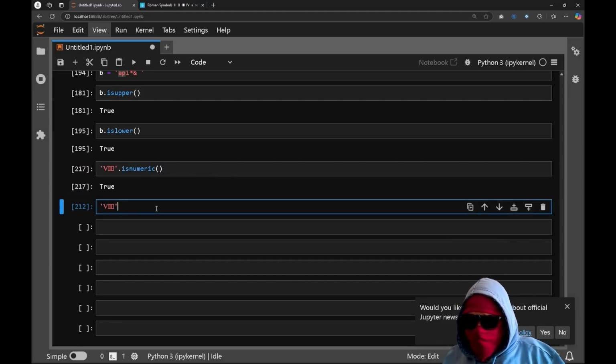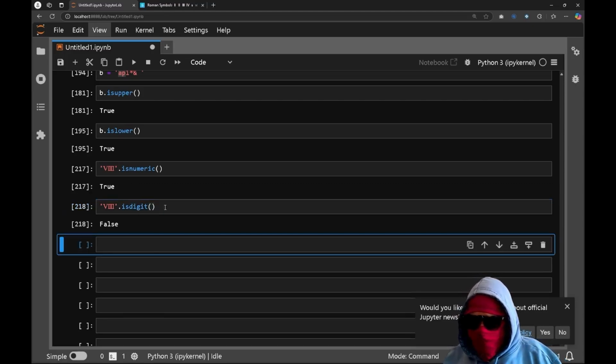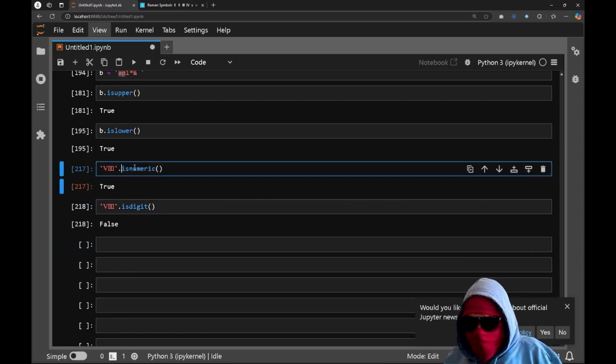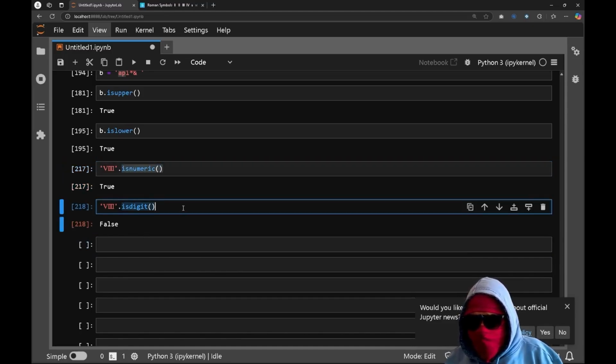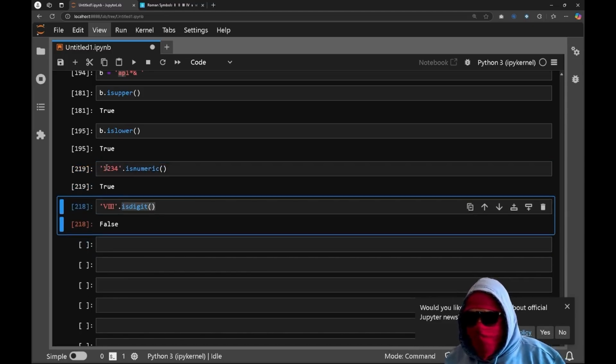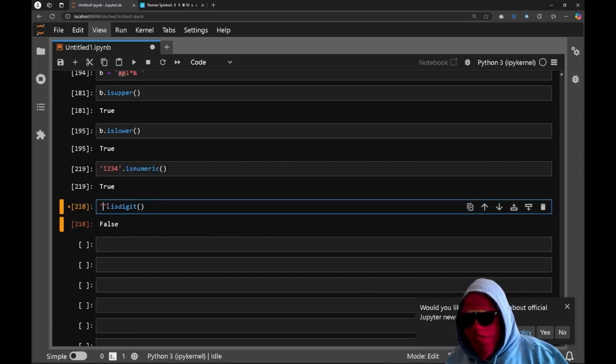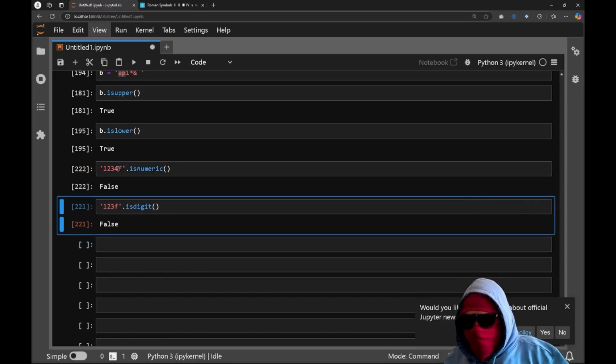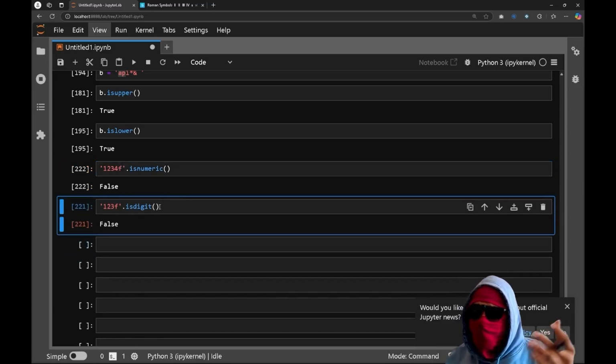But in the case of isdigit, it gives you false. So isnumeric has more scope compared to this, but they work the same when it comes to numbers and letters. If you give an F here, it's going to give false. If you give an F here, it will give you false.